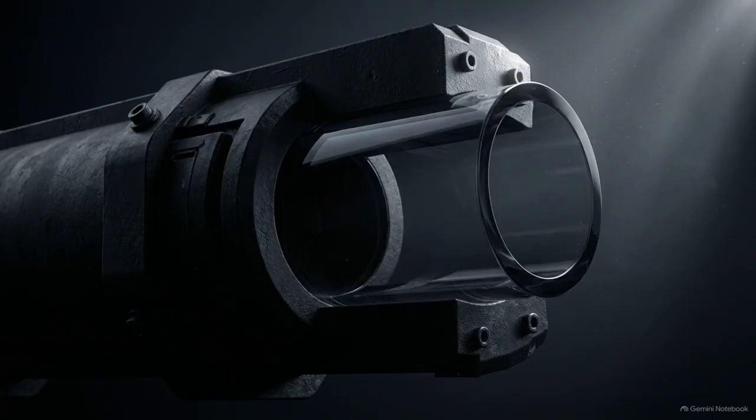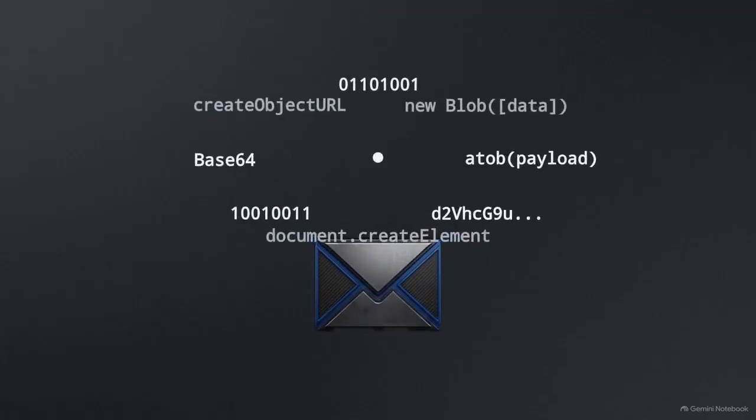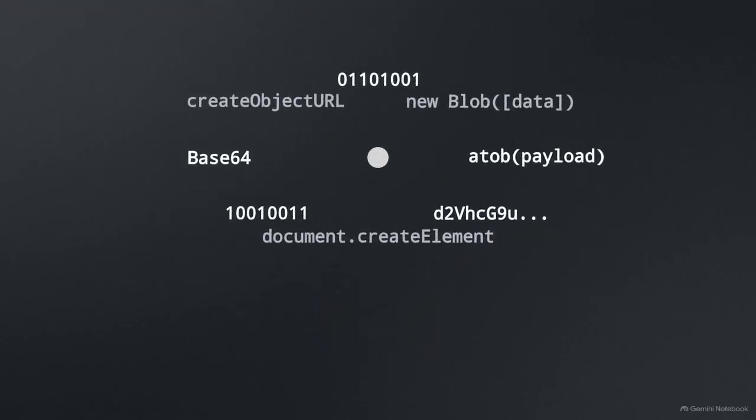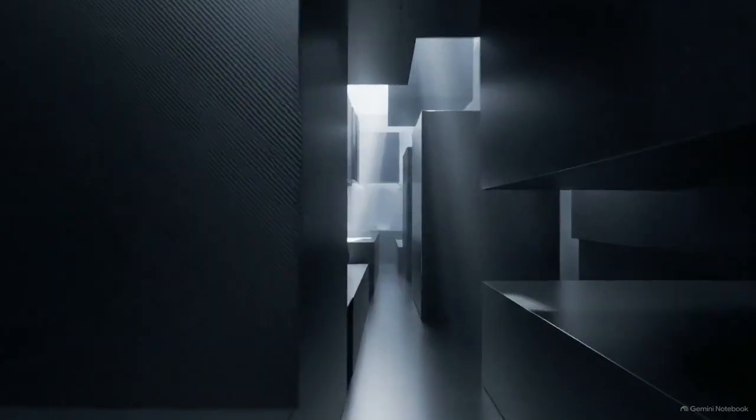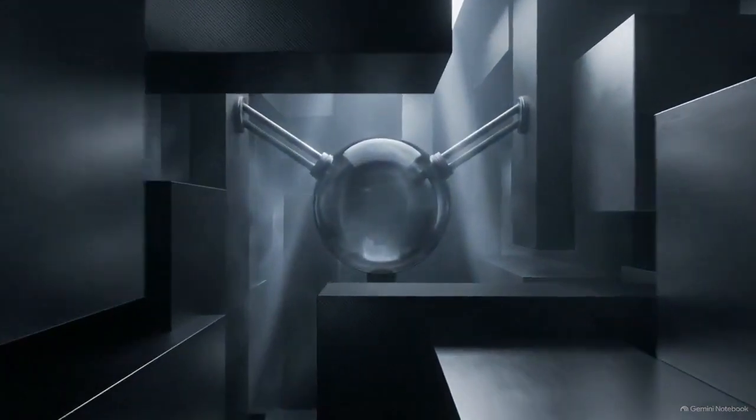The payload is never on the wire. The browser simply reads the benign instructions inside the envelope and locally assembles the weapon. Mastering the mechanics of this technique separates standard operators from engineers who understand the true architecture of evasion.